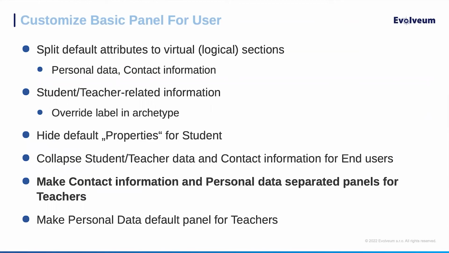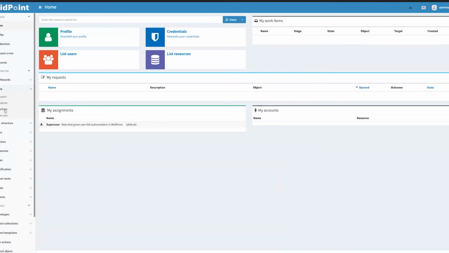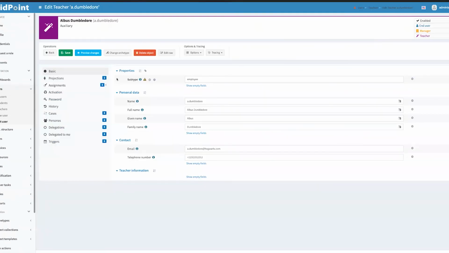Our next example will demonstrate how to factor out virtual sections and display them as separate menu items in the details navigation menu. We will do it for contact information and personal data, but only for teachers. So first, let's look into MidPoint, log in as an administrator, and let's open the details of teacher Albus Dumbledore. And here we can see 4 virtual sections. And now what we are going to do is to factor out this personal data and contact data and put it here to the details navigation menu. We do it for the employees.